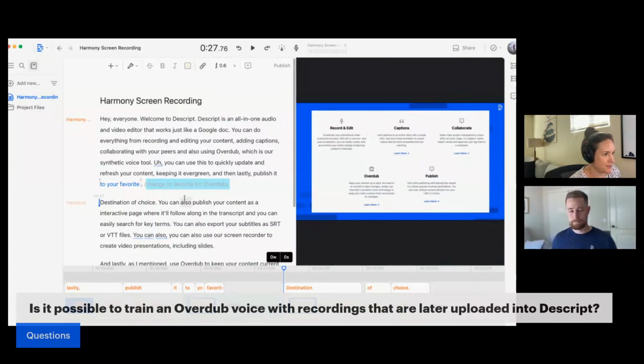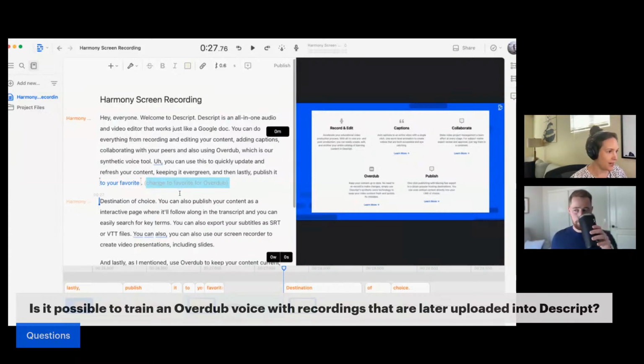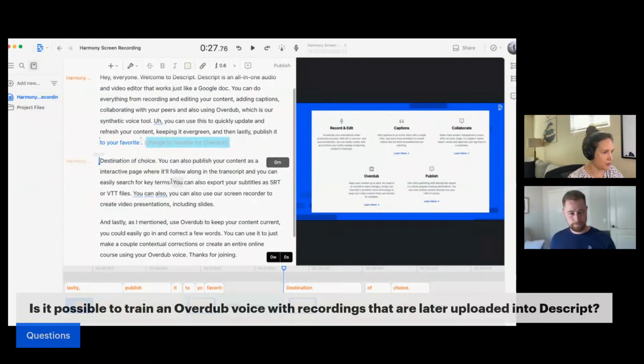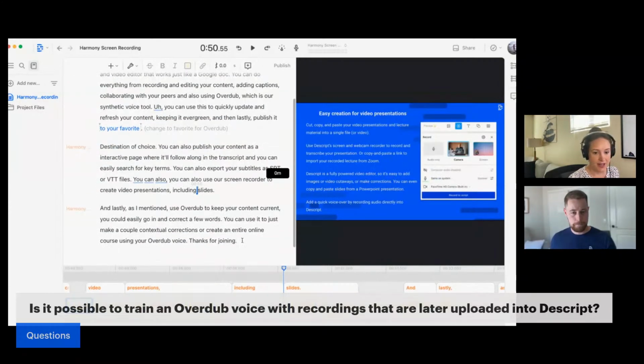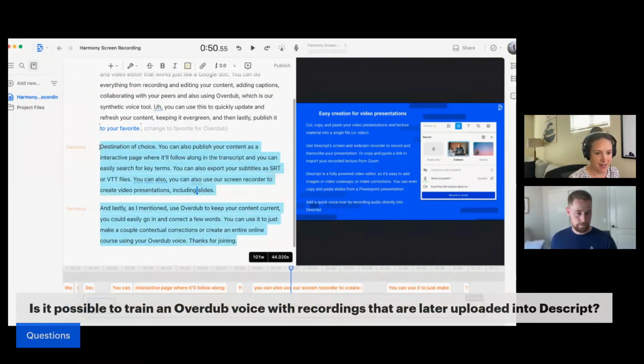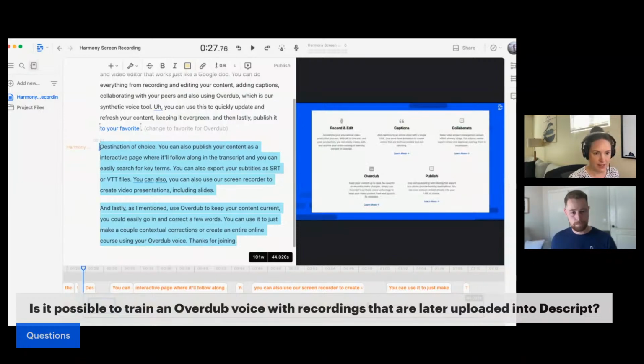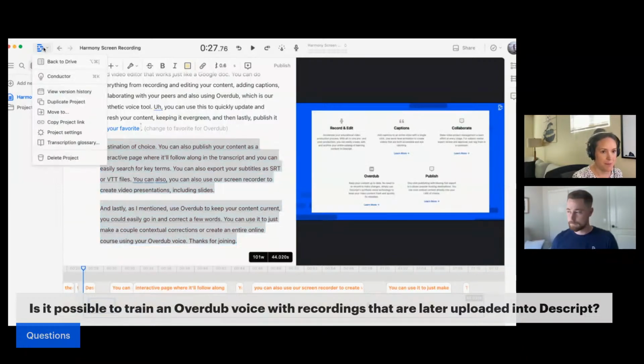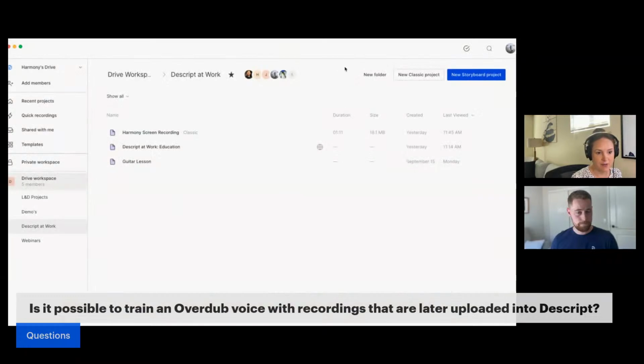Oh, that's so great. Yes. So the short answer is yes. So for example, let's say I've already created my Overdub voice, but I want to add some additional training to it. All I have to do is highlight the text. I'm going to highlight this. So cut, copy, paste. I'm going to back out to my drive.